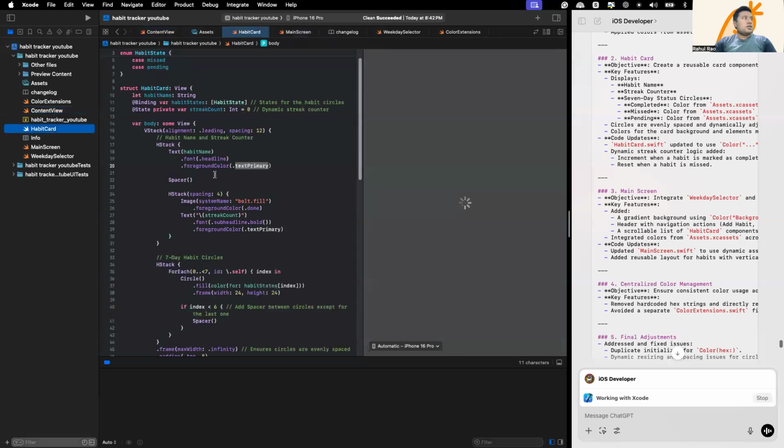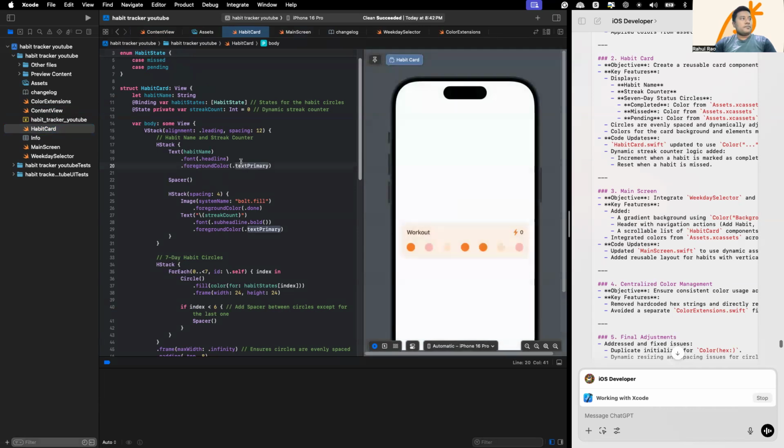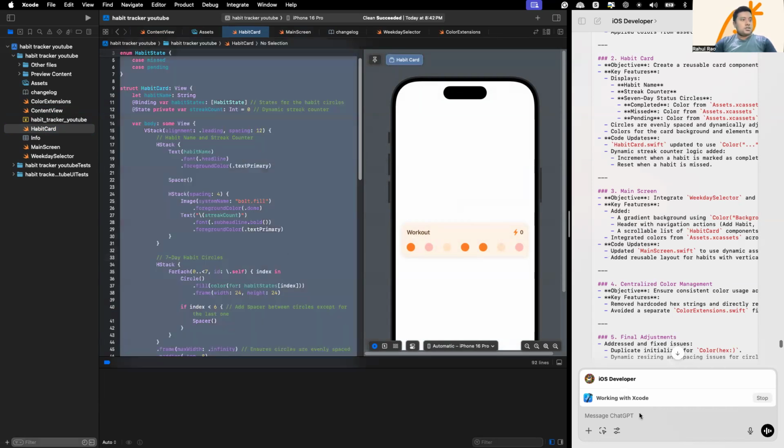So I'll go to the habit card. If I click on habit card, we have this as our current code, and we can see the preview of our habit card. I won't be making any design changes here. I'll be just working on the states. So let's get started. I'll just select all this code. You can see that it says working with text code focused on line 1 to 92, so GPT is aware of what exactly we have selected.